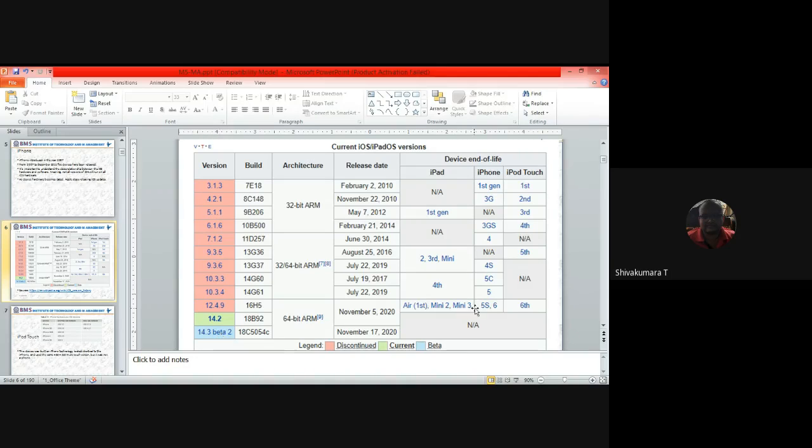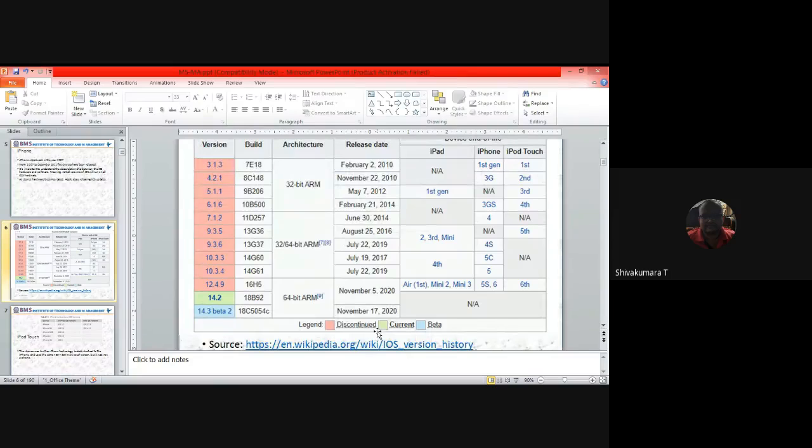So till version 12.4.9, the iPad is available with the Air, Mini, and different variants, and the iPhone 5S and 6 are available. The iPod Touch 6 is available. These are some of the current iOS or iPadOS versions. This information is taken from the Wikipedia source, iOS version history.